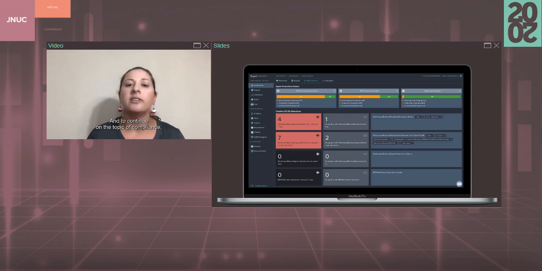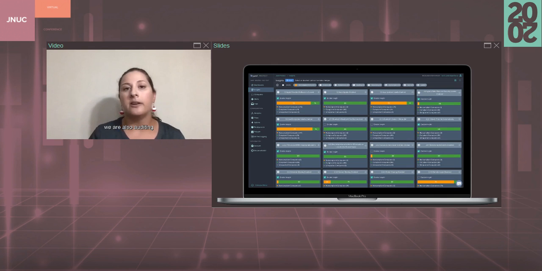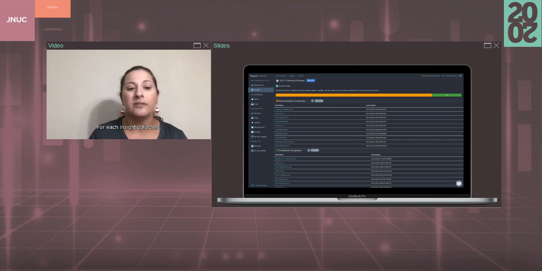And to continue on the topic of compliance, we are also auditing a large number of settings on the device that are currently mapped to CIS benchmarks with our insights reporting. Helping you monitor and assess your organization's security baseline to determine compliance across your entire Mac fleet. Each insight collected is optional, allowing you to craft a tailored report specific to you and your security needs. For each insight collected, you have the ability to drill down into the details and see exactly which computers are compliant and hopefully not too many non-compliant.